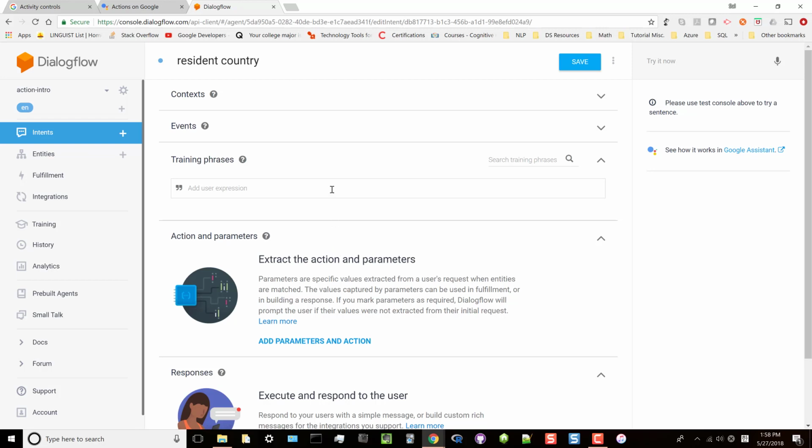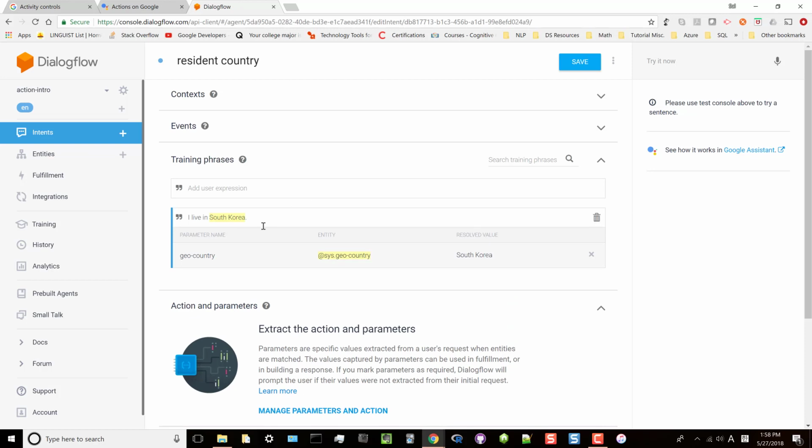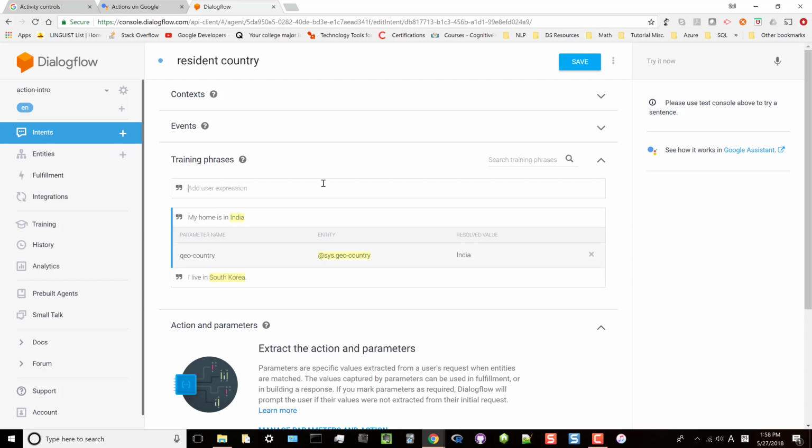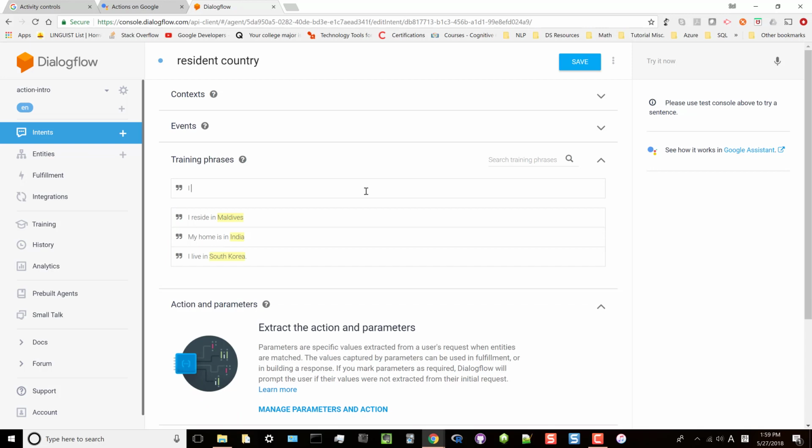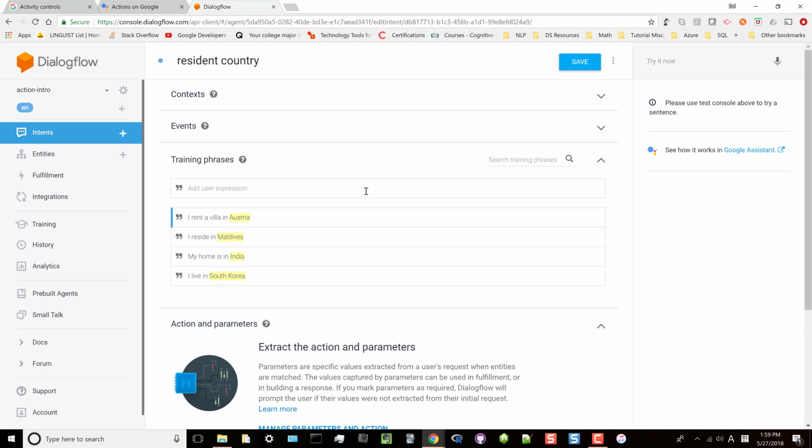The app initially says, Welcome. What country do you live in? We can answer, I live in South Korea. Notice that Google defines the parameter for us, in this case. This works with countries, languages, colors, and other entities. Let's do another. My home is in India. I reside in Maldives. I rent a villa in Austria. I work in South Africa.